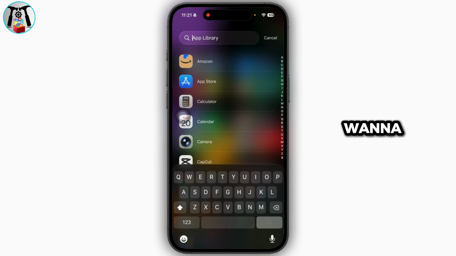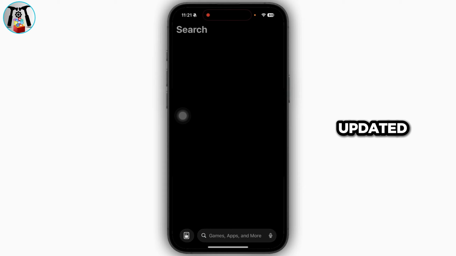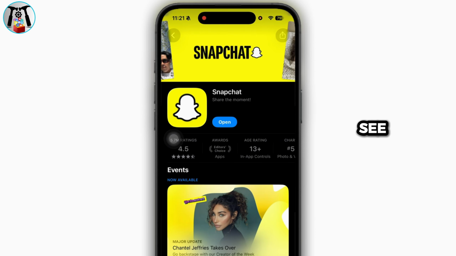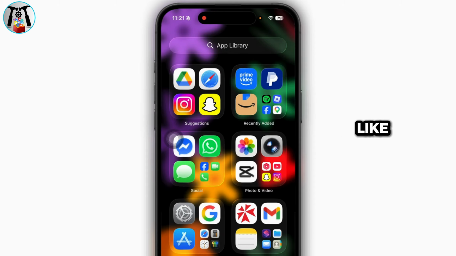So first thing you want to do is make sure your app is fully updated. To check that, launch App Store or Play Store, search for the app Snapchat. If you see the option update, click on it and update the app to its latest version. Running an outdated app can sometimes trigger errors like this.